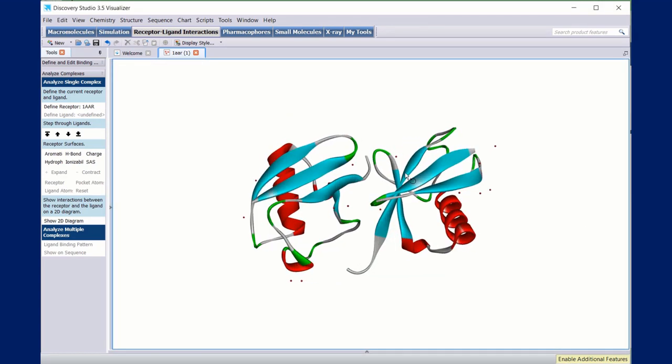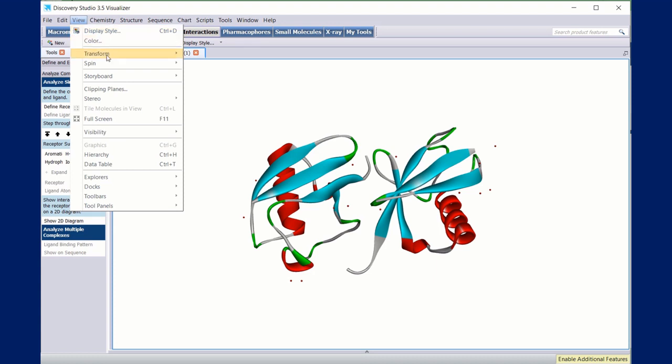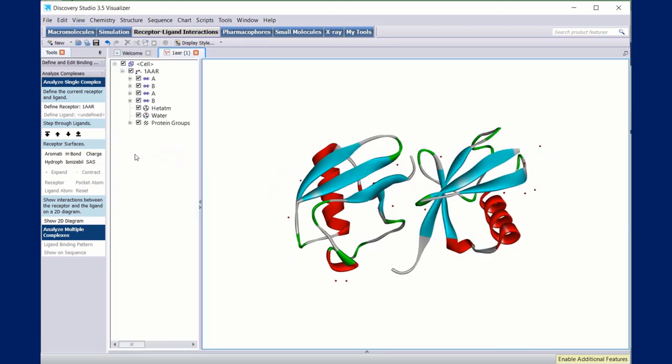So these are two different chains. In order to view how many chains are there, go to View and select Hierarchy. Here the hierarchy of the protein will be displayed. It is showing two chains, A and B. The name of the protein, the PDB code, is 1AAR, and then it has two chains, A and B.